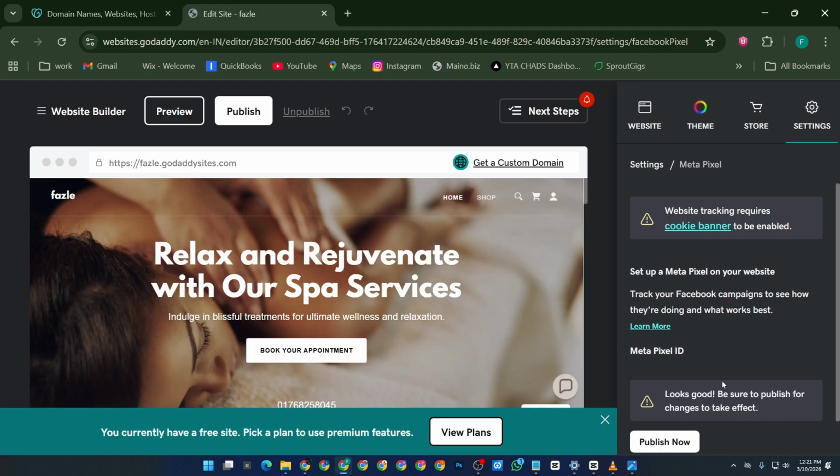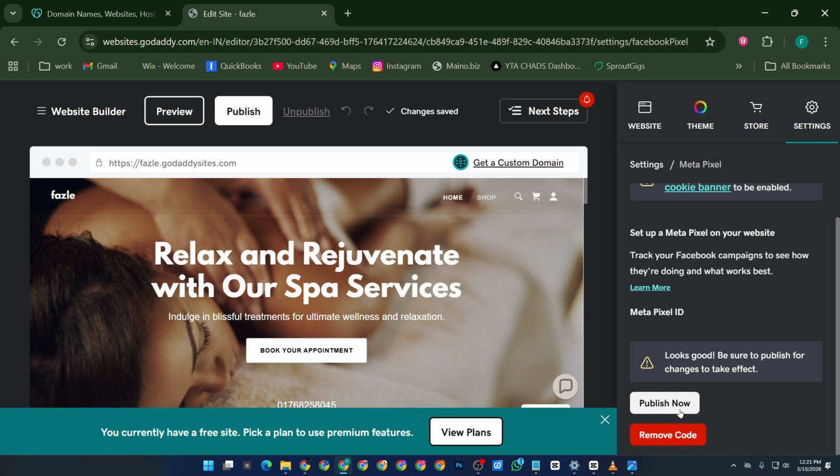After adding the pixel ID, the final step is to publish your website. Click the Publish button to save the changes and activate the pixel on your site. Once your site is published, the pixel will start tracking visitor activity. This data can help you understand how users interact with your website, measure ad performance, and build better targeted advertising campaigns. And that's how you add a Facebook pixel to a GoDaddy website.